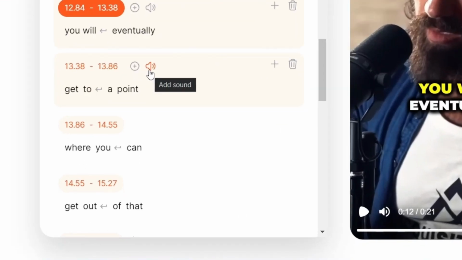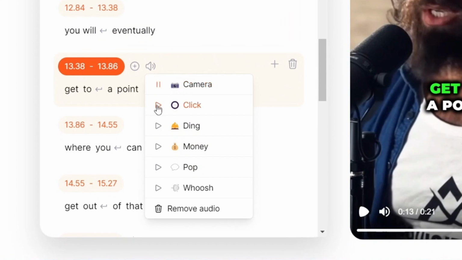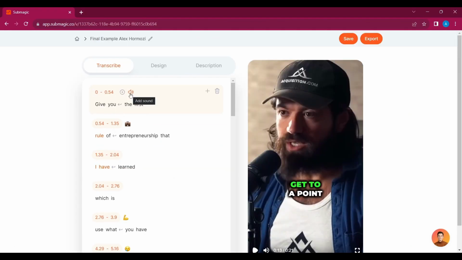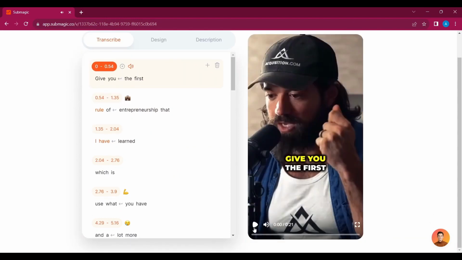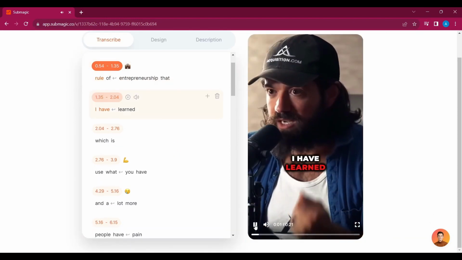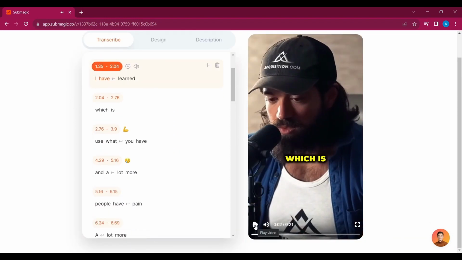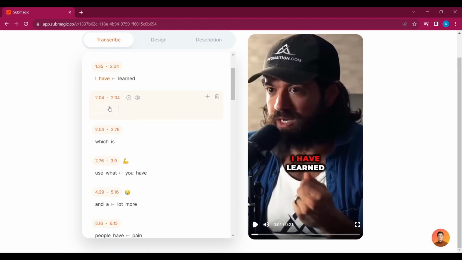And you can also add a sound. Got a camera, click, money sound, pop or whoosh. Let's say for example, we click the ding over here, display it again. I'll give you the first rule of entrepreneurship that I've learned. And it has added the ding into the video. Now that's not all that you can do. You can delete a sentence if you want to. You can add a line if you want to.